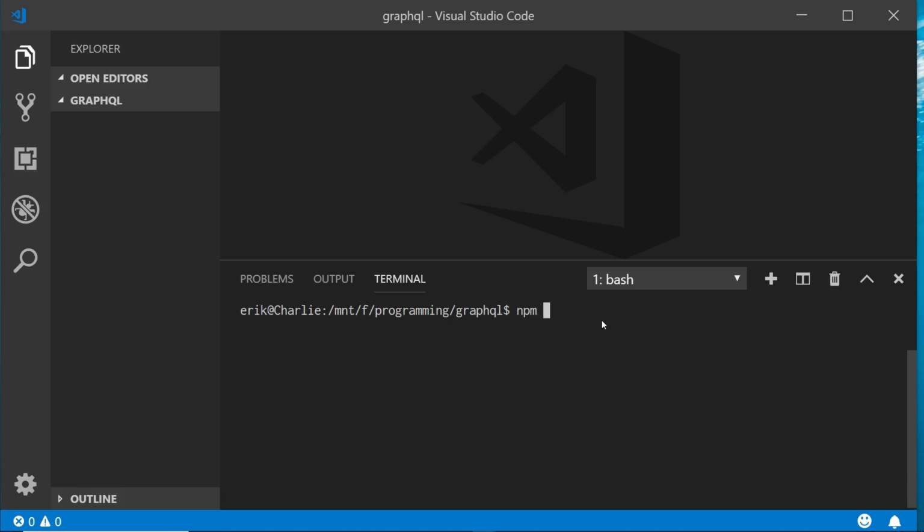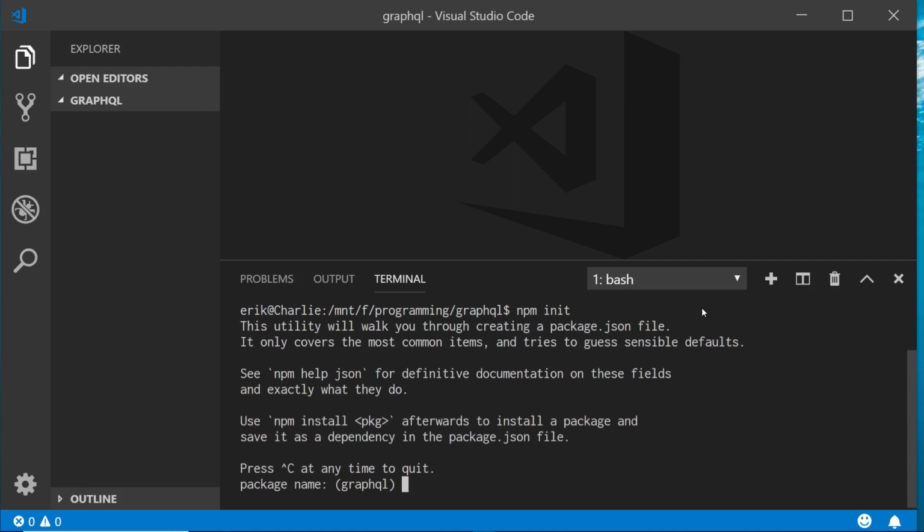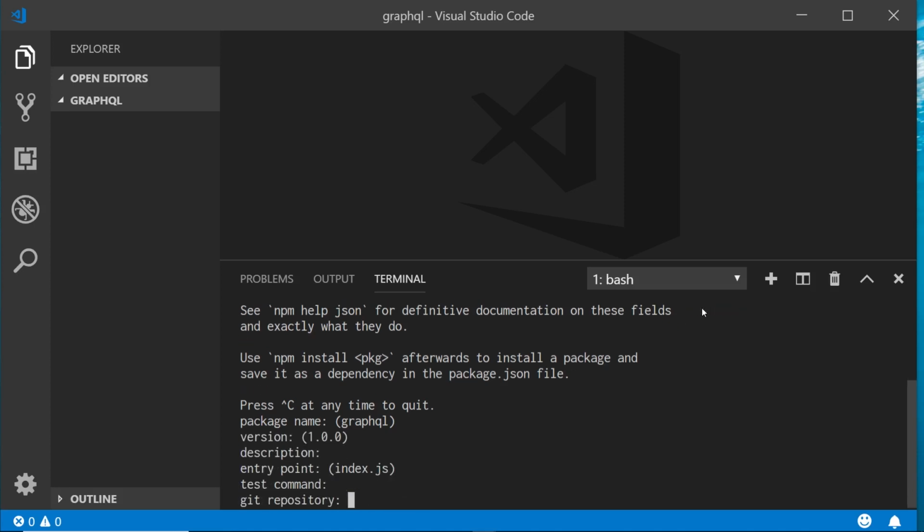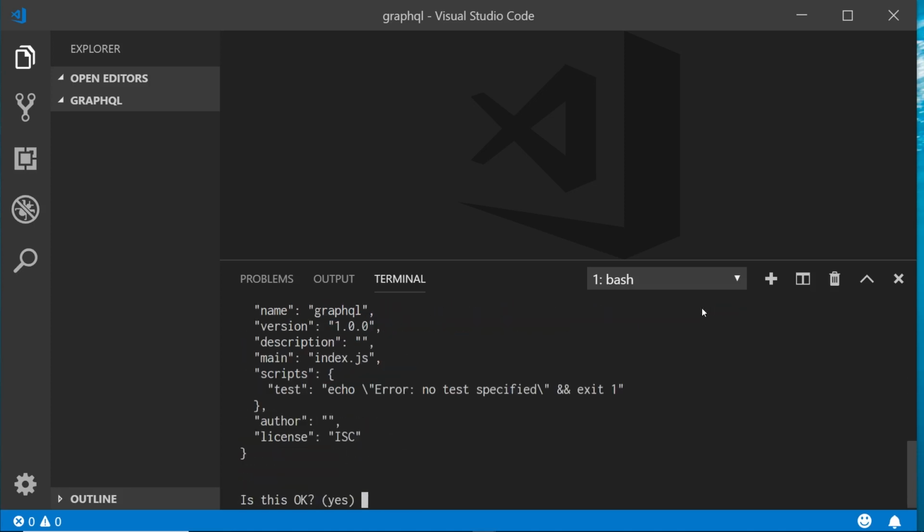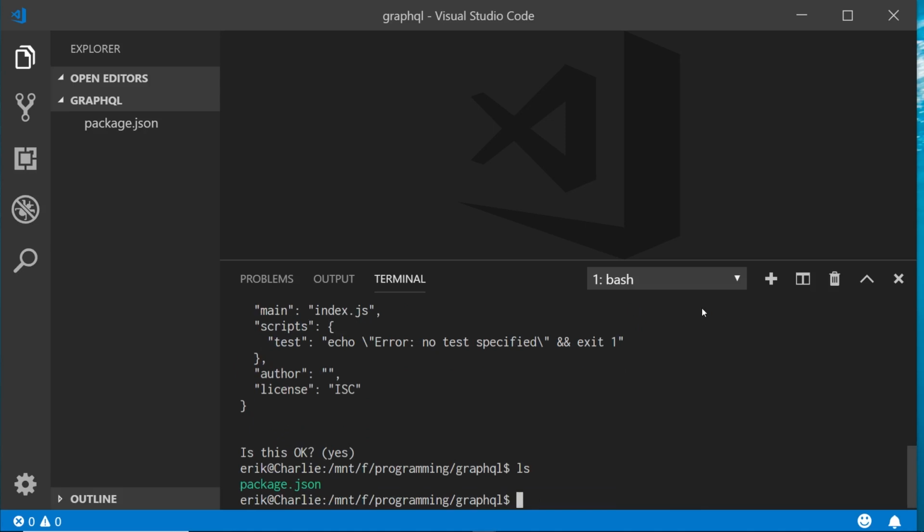First I'm going to run an npm init. It's just going to ask me some questions, and I'm just going to hit enter all the way through. That's going to give me our package.json file, you can see here. And then I'm going to install some dependencies. You can certainly do this with Yarn too.